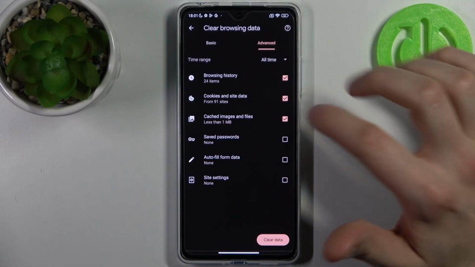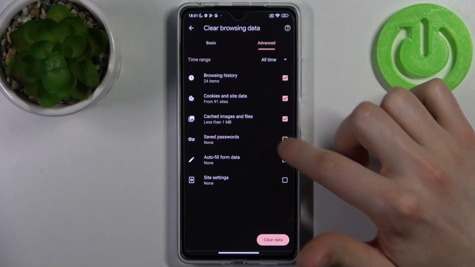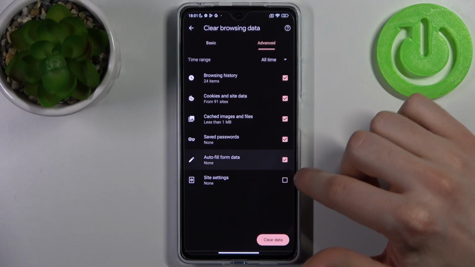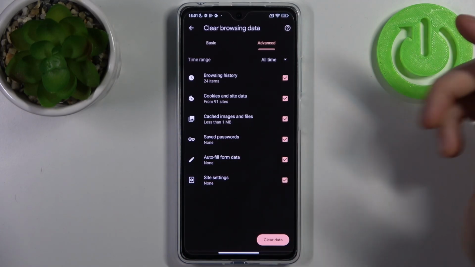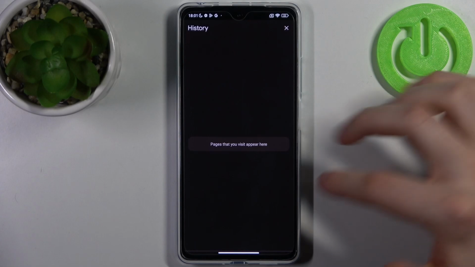It could be browsing history, cookies and site data, cached images and files, saved passwords, autofill form data, site settings, and then just tap clear data. And as you can see, history is clear now.